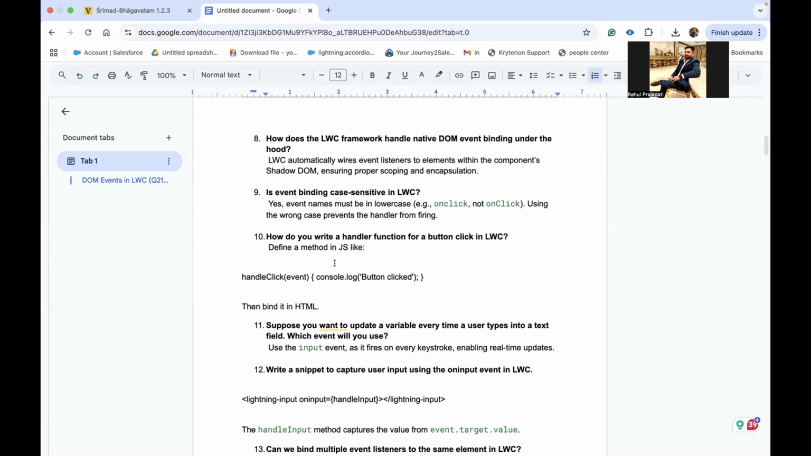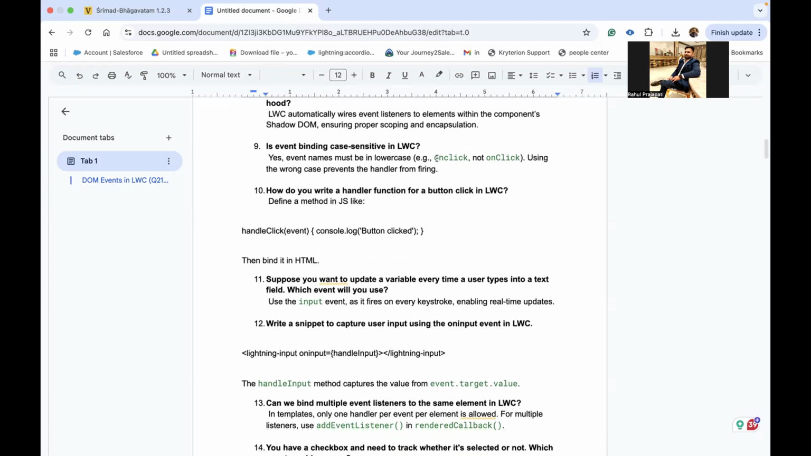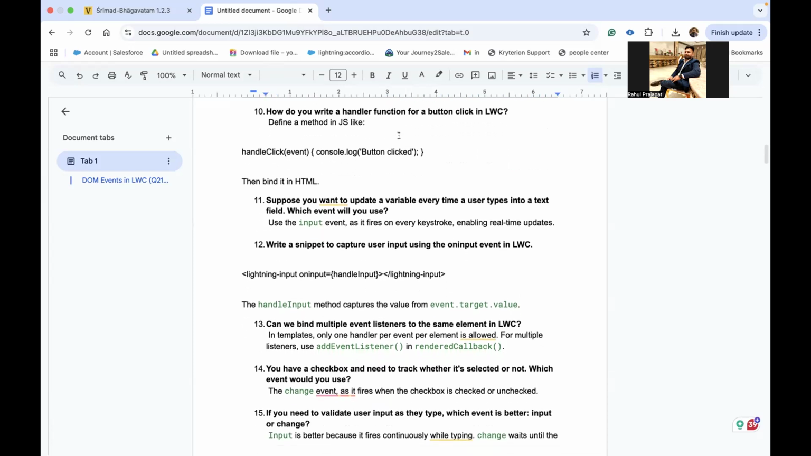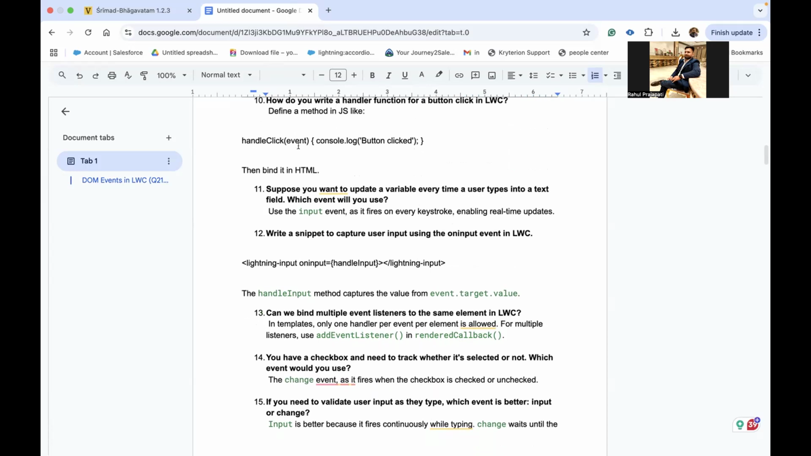How does the LWC framework handle native DOM event binding under the hood? LWC automatically wires event listeners to elements within the components. Shadow DOM ensures proper scoping and encapsulation. Is event binding case sensitive in LWC? Yes, event names must be lowercase like onclick. Using the wrong case prevents the handler from firing. How do you write a handler function for a button click in LWC? Define the method in JS like handleClick, and you can give it whatever actions are required.